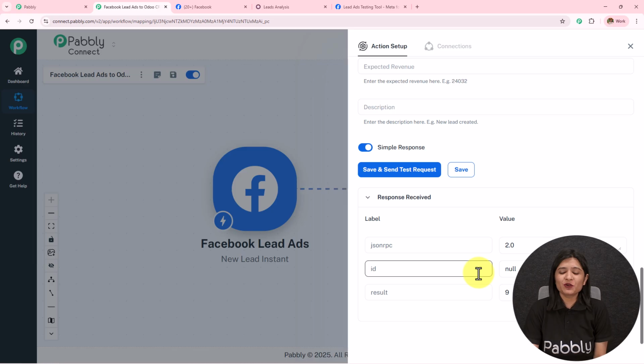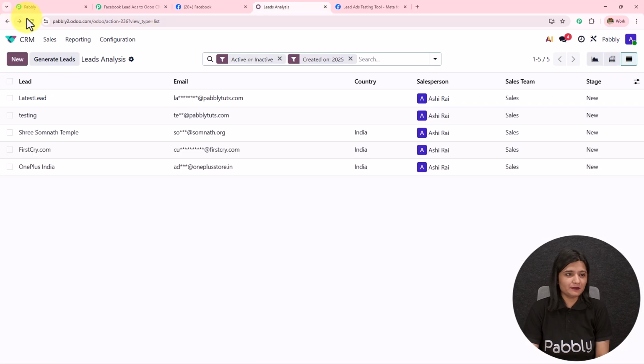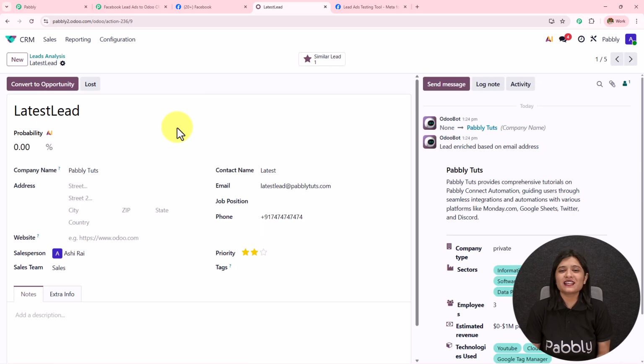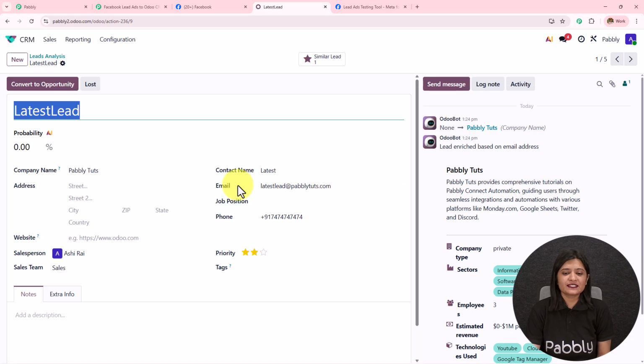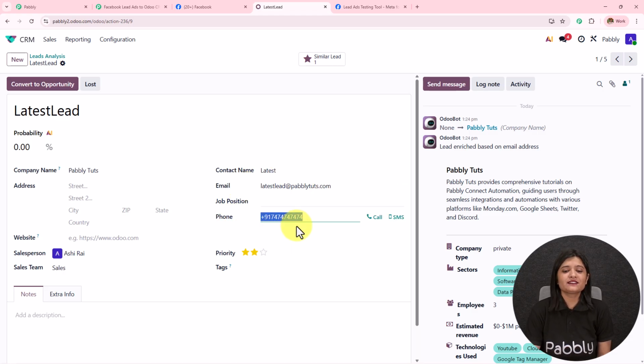And here I have received the response. Let me open my Odoo CRM. I'm going to refresh this once. So here I have already created this latest lead, which means as soon as I've executed the workflow, the name was latest lead, email address was latestlead@pabblyconnect.com, and this is the phone number.